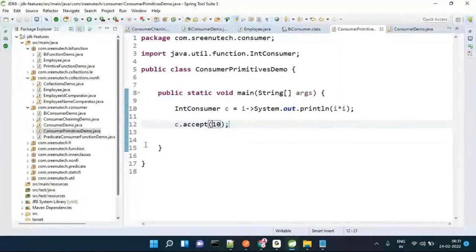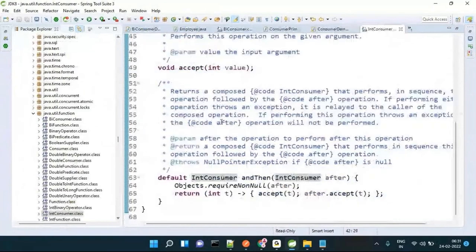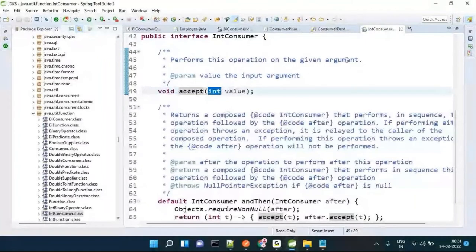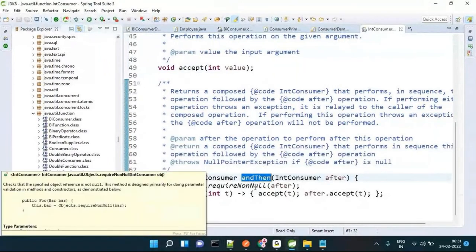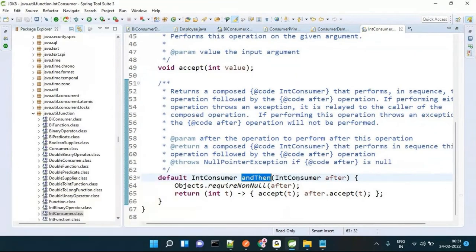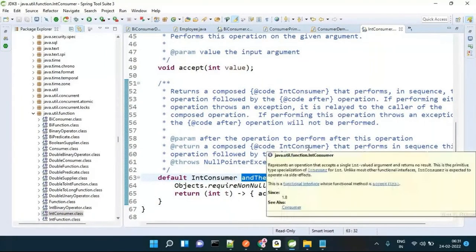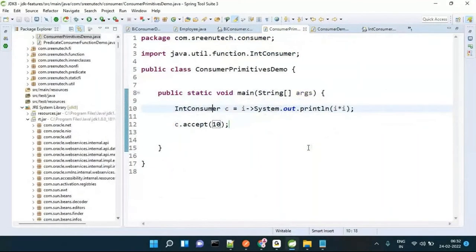See? IntConsumer, you have accept, always an integer value. It performs the operation for the given argument. IntConsumer also supports consumer chaining, but here the input is what? IntConsumer. Output is also IntConsumer. Consumer chaining always means grouping multiple consumers into a single consumer. Here a group of multiple IntConsumers is a single IntConsumer. Done.